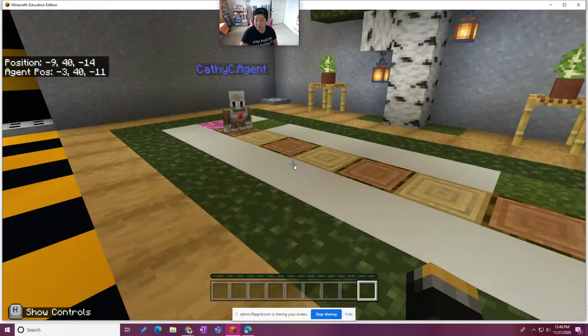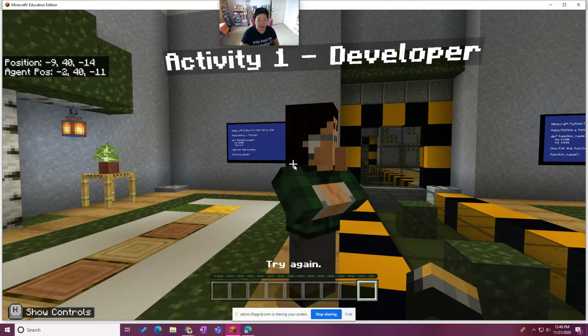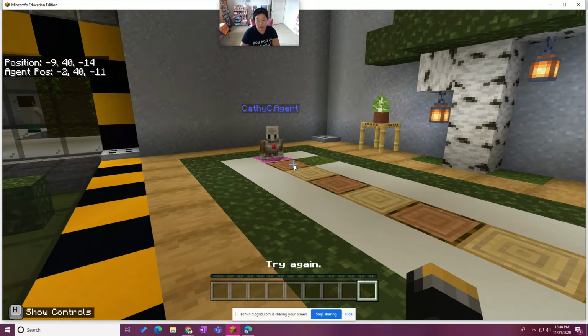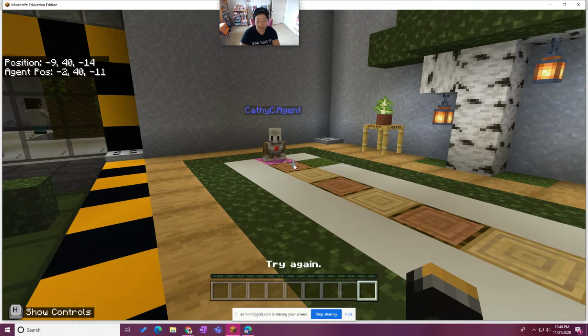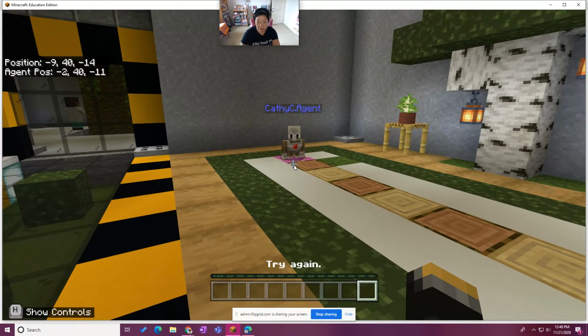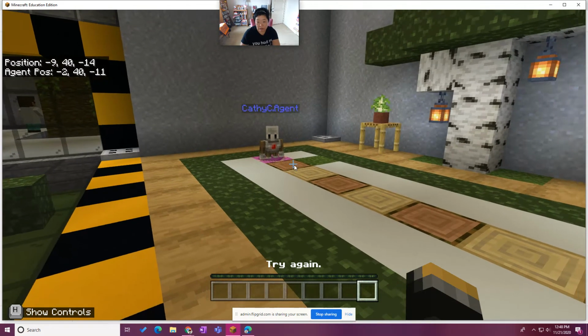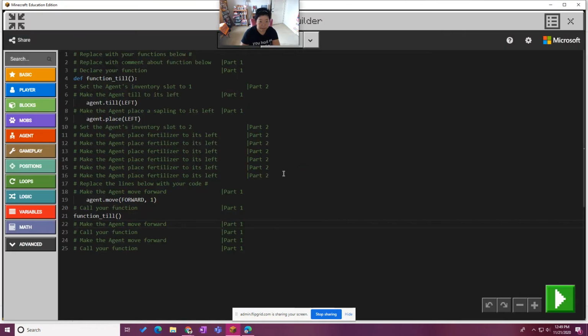So let's get back here. Let's go to the developer and let's just say try again. So this is saying the agent is back here. Oh, you know why? I'm a little ahead of myself. I'm thinking 12, but if you look at the code, all we want it to do is, I think, we want the agent to move forward. We want the agent to till to the left. There's only one grass block here. Till to the left, place to the left, and fertilize. All right, so we'll try that again.